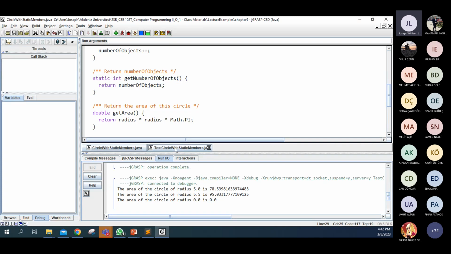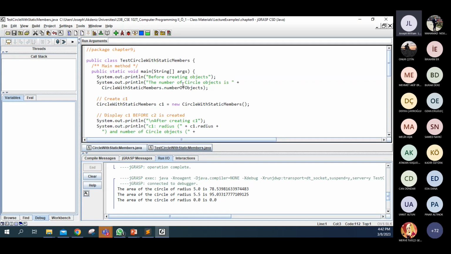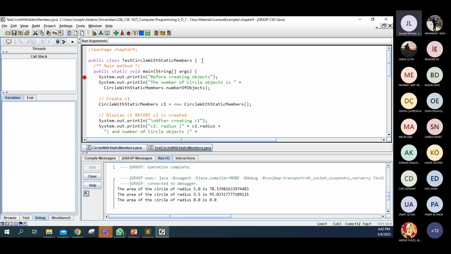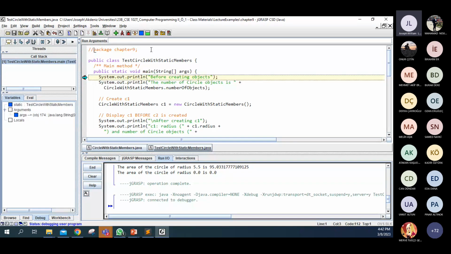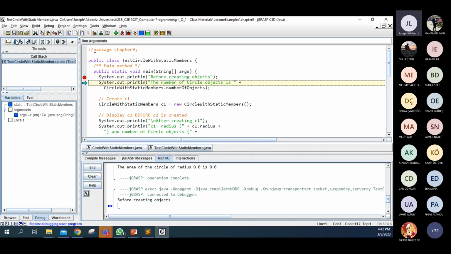The whole getArea thing is still staying there. So let's walk through what's going on here. Before creating objects, we haven't created any circles yet. How many circles are there if we haven't created any circles?